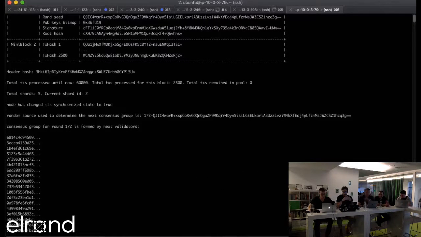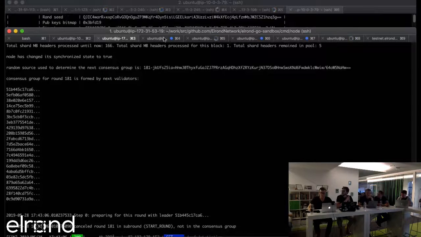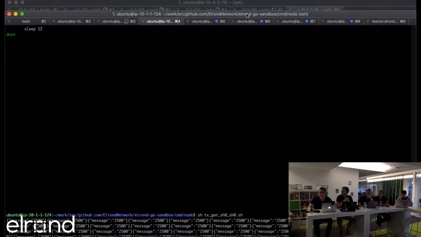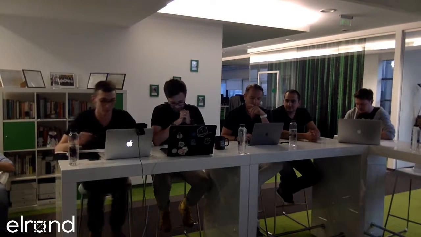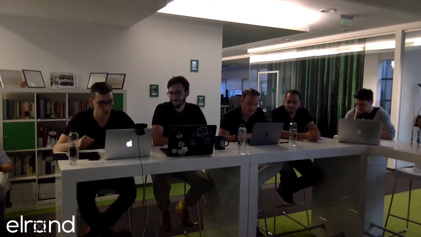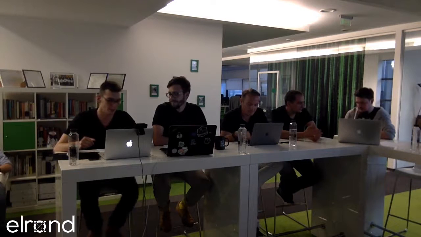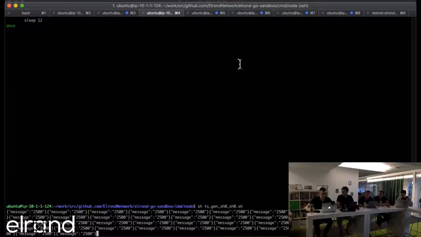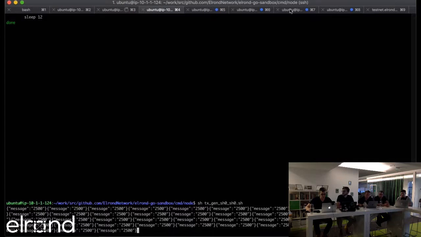Okay, so what I think would be very interesting is to feed a bit more. Yeah, I'm doing it right now. Basically we have only 2,500 transactions generated every 12 seconds. And I will just, as a first step, double the number by reducing the 12 seconds to 6 seconds, and see what's happening. Just a second. So okay.